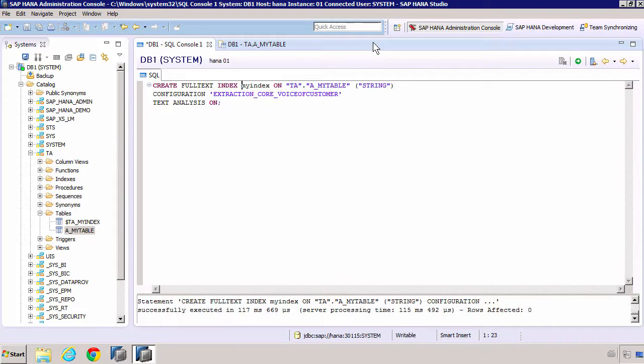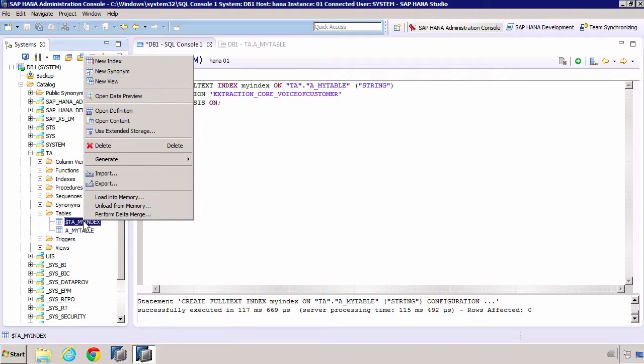So now that we've got that index, we can actually go and look at the sentiment derived by SAP HANA. To do this is quite straightforward. All we need to do is actually look at the content within the index table.